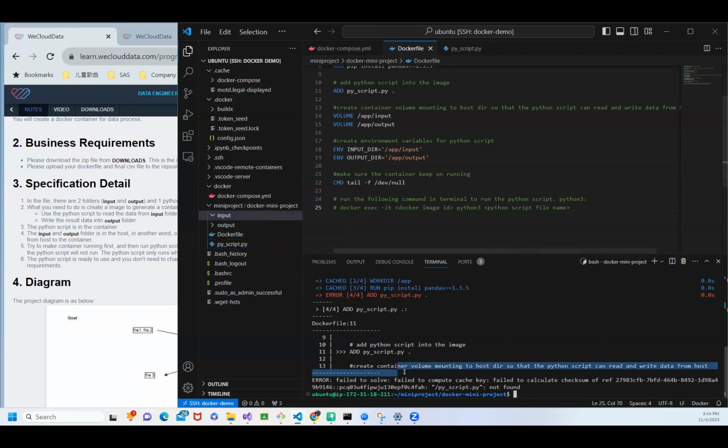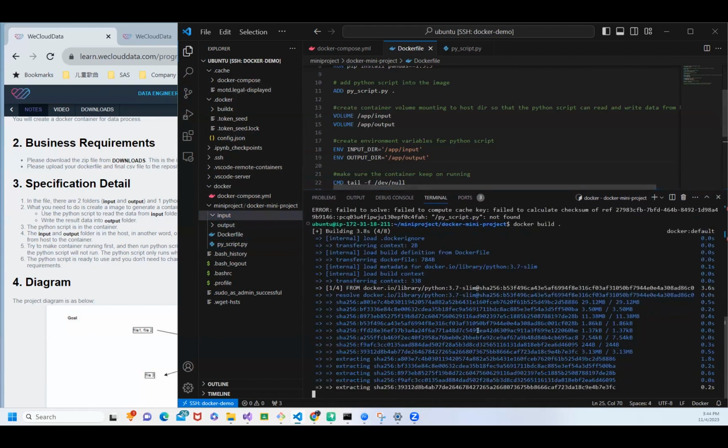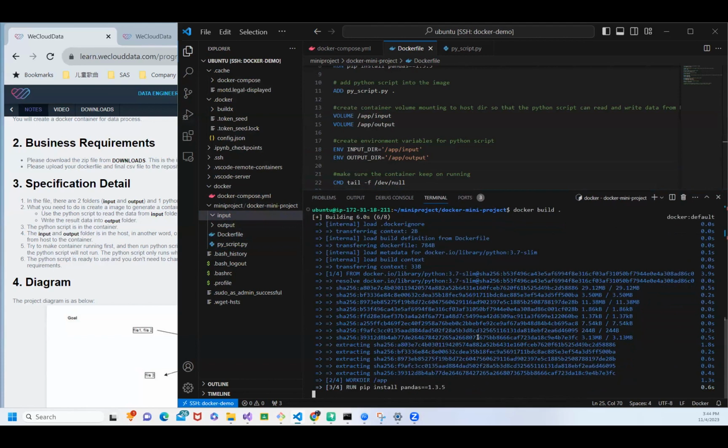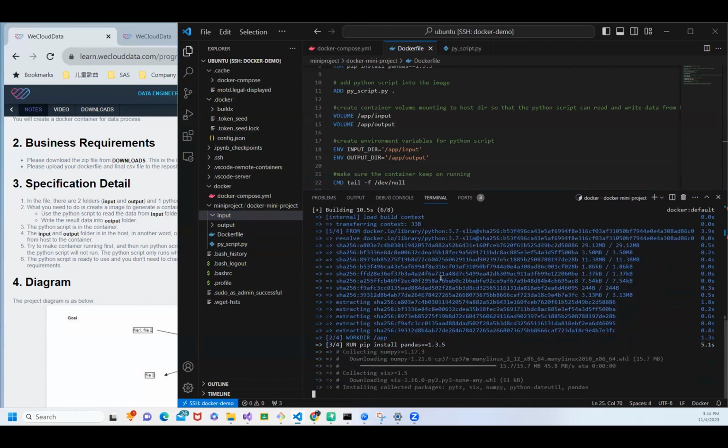Okay, and then you can run it again. Okay. And this is how building an image looks. Okay. And then let it build. So what is it basically doing? Okay, like pulling the image, like.